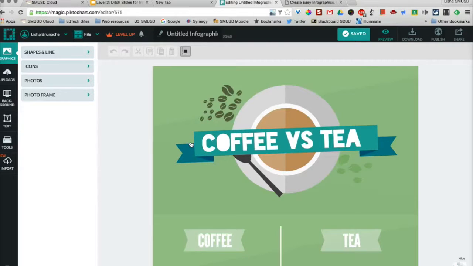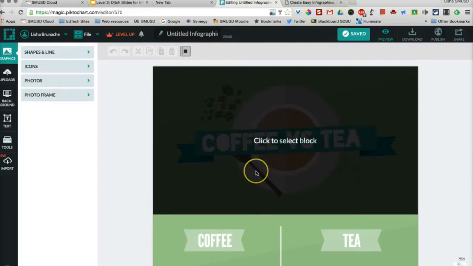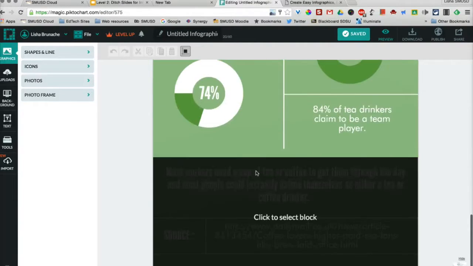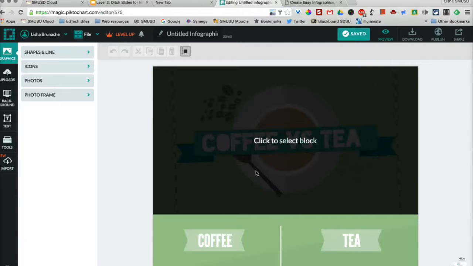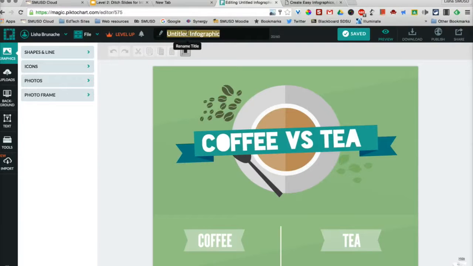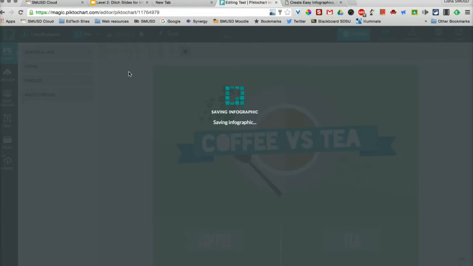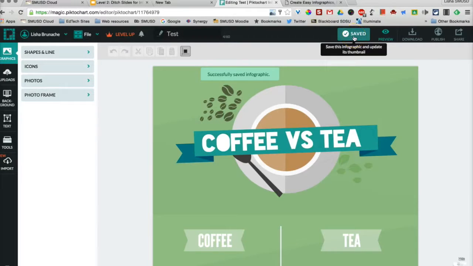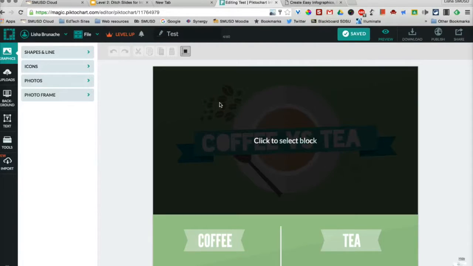It's going to pop up the editor, and you've got this pre-made infographic on here. You can start from scratch if you prefer, or you can start just with the template. You can rename it up here. And how Piktochart works is you have to actually save. It will autosave for you, but get in the habit of frequent saving just in case.